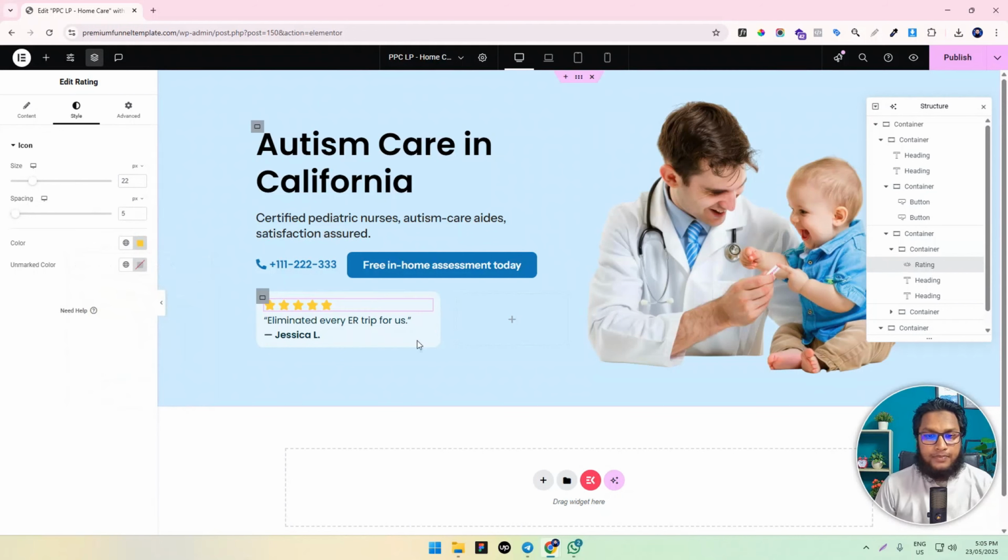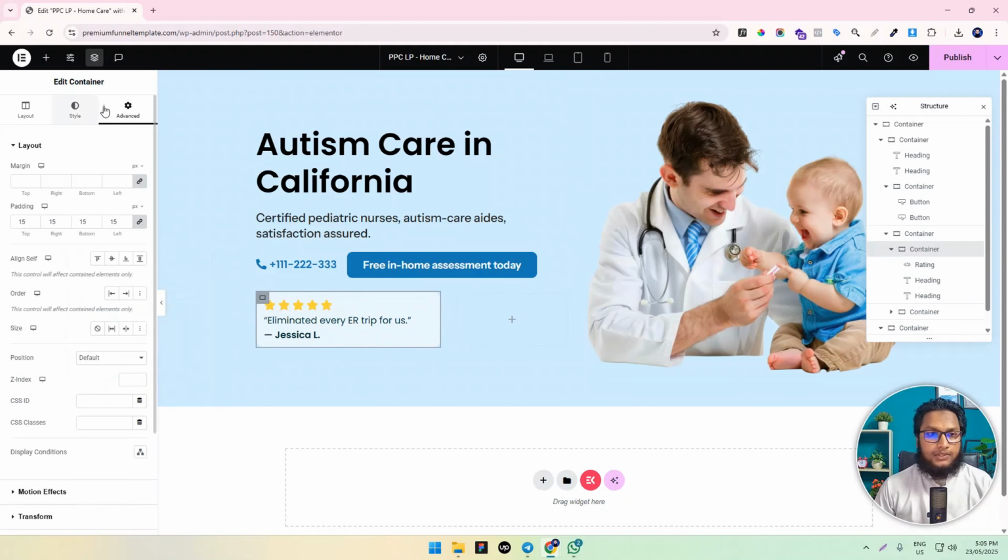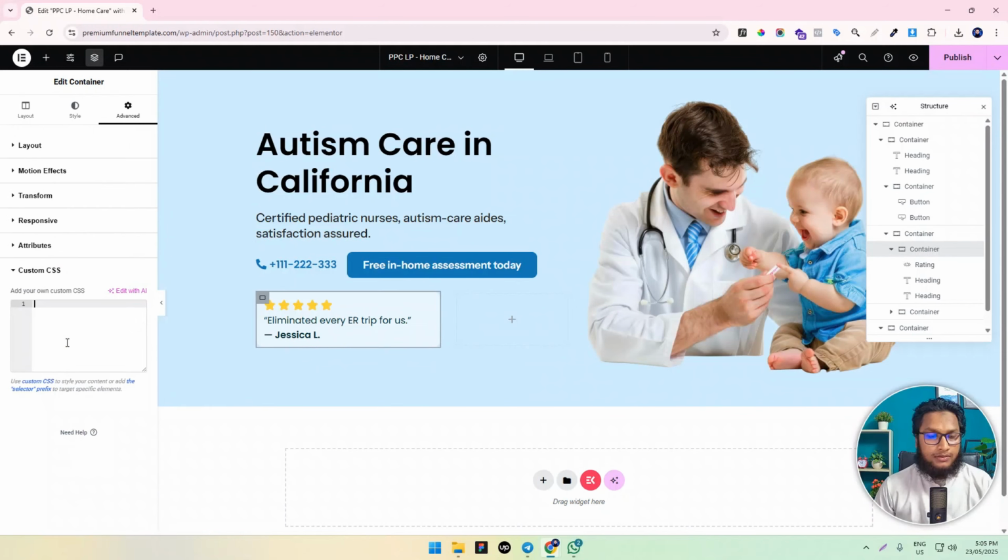Okay, now we need to add a bit of a glossy effect, like a blur effect. So backdrop filter, blur, 3 pixel.